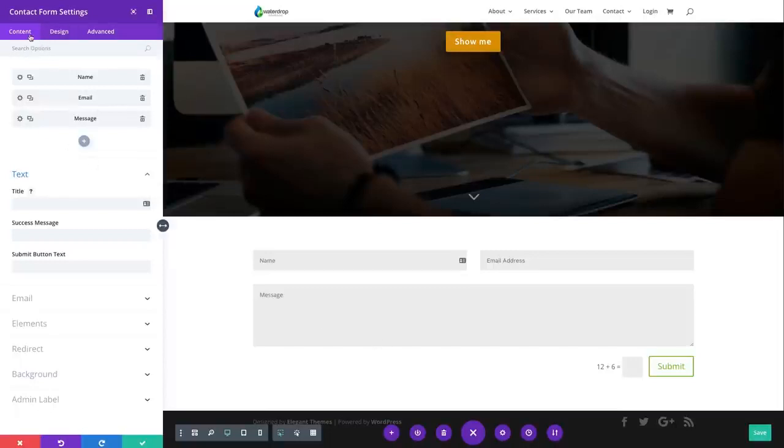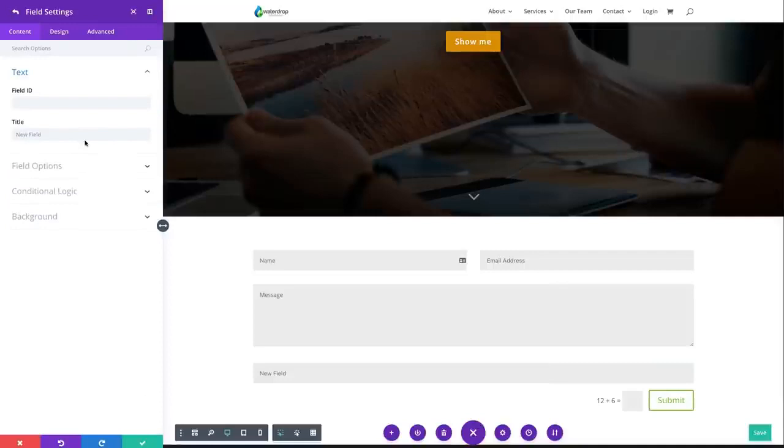You can see that under the content tab under contact form settings, you have these 3 input fields already added. These are name, email, and message, and of course they correspond to what you see here on the contact form. If I needed to add a new one, I could simply click the plus icon there, give it a unique field ID. For example, I could choose company. The title would be the placeholder text that you find within the field input box.